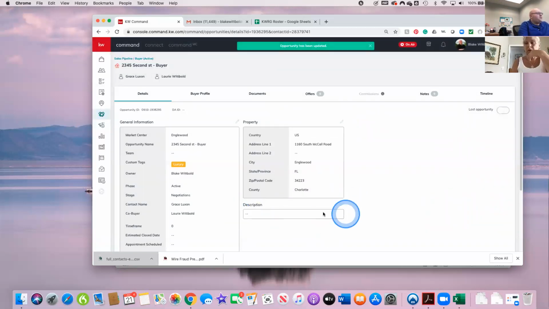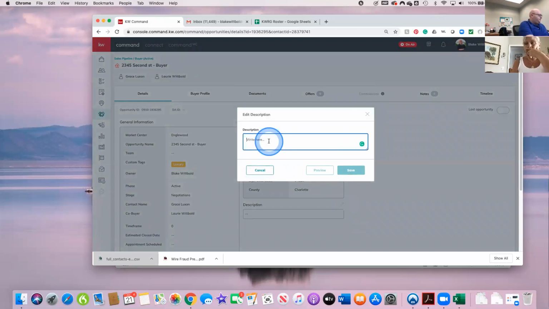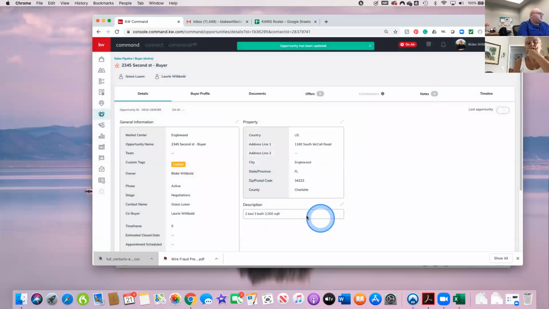Description, we can write about what maybe they're looking for. 2,000 square feet. Description, it's really what you want to put in there. It could be notes for the whole thing if you want to. But basically, it's anything you just want to look at quickly, you can put inside that description box.